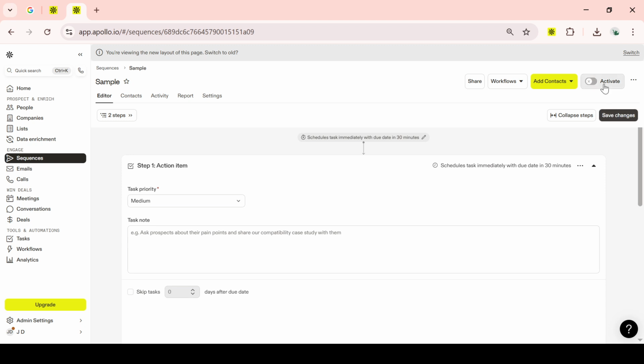Creating a sequence in Apollo.io is a strategic process that, when done correctly, can significantly boost your engagement and outreach efforts.